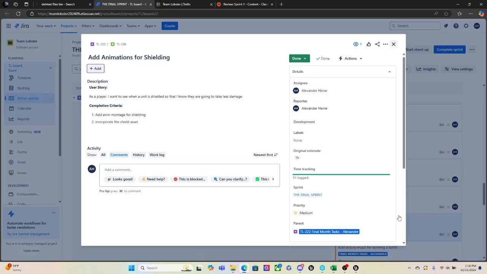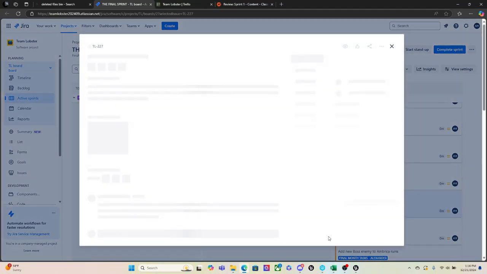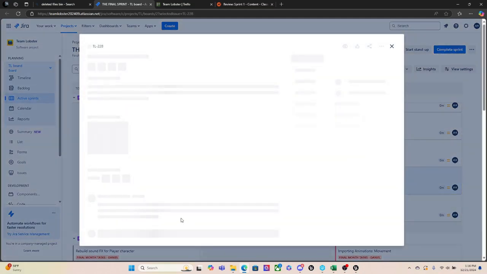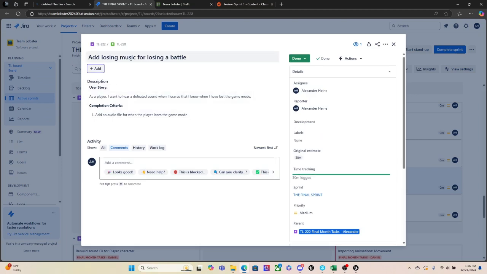So now we'll move out, add victory music. So as a player, I want to hear a triumphant sound when I win the battle so that I can feel accomplished. Add an audio file when the player wins the battle. I will showcase this, add losing music for losing a battle. As a player, I want to hear a defeated sound when I lose so that I know that I've lost the game mode. Add an audio file for that.